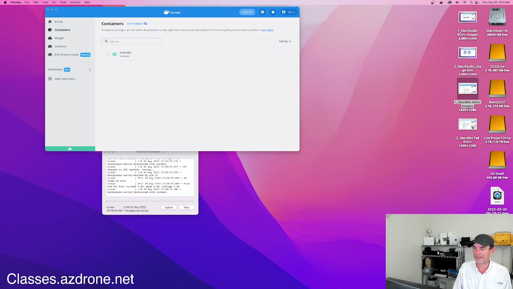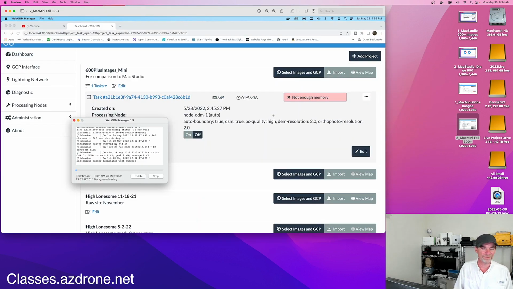So I'm going to close that. And in letting it run, 1 hour and 56 minutes in, not enough memory on the Mac Mini M1. I expected this. So what we're finding here is that WebODM does need more RAM. So the more images that you're putting into a model, the more RAM that you're going to need to make sure that the model actually completes its run.